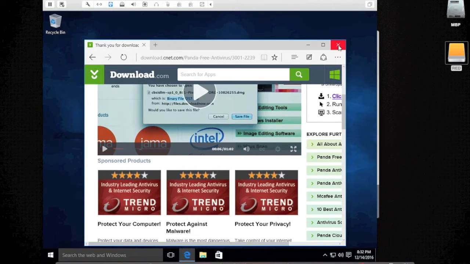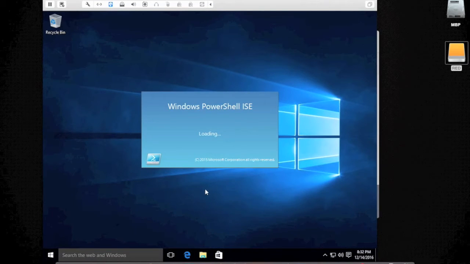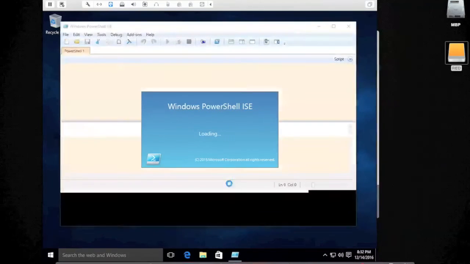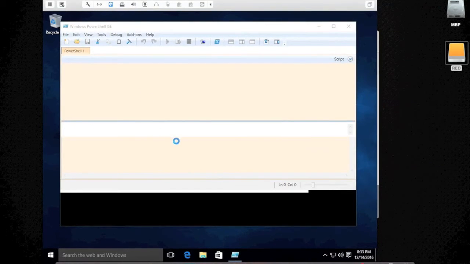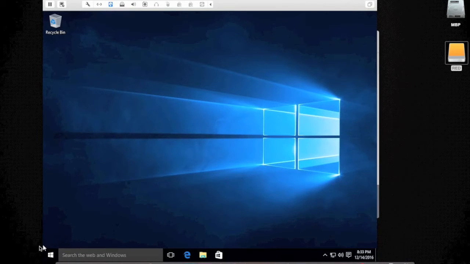We will close the browser. Close browser again. And I see PowerShell still running. So there's PowerShell. So we will close PowerShell. I just wanted to show you what it was. Now in the background, this download should be here. So let's click on the folder and see where this download is.